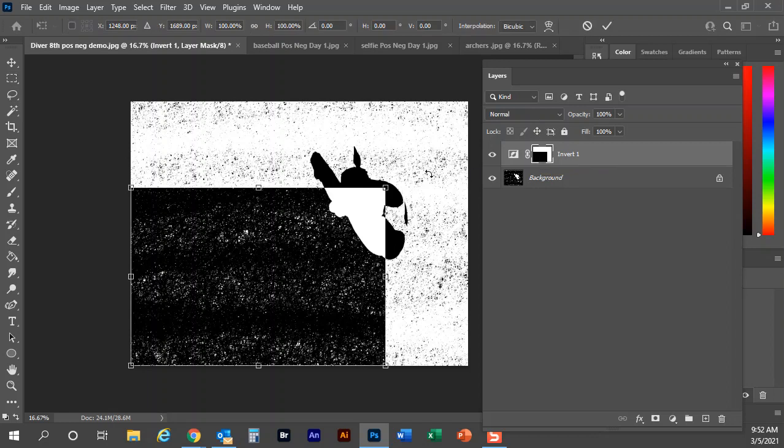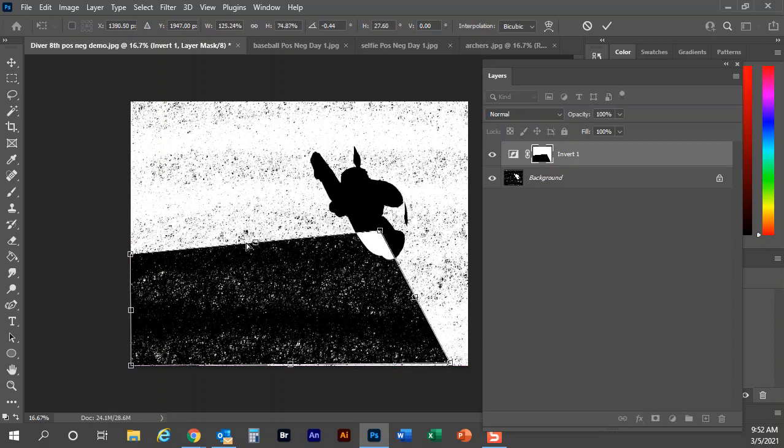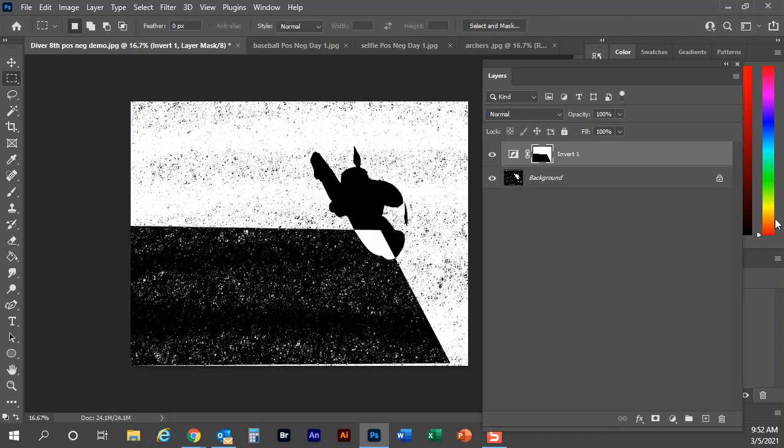I'm going to press Ctrl+T, and that's going to let me hold down my Control key to adjust the perspective. Okay, maybe I just want that to look like maybe there's a big pool below. Could be something as simple as that.